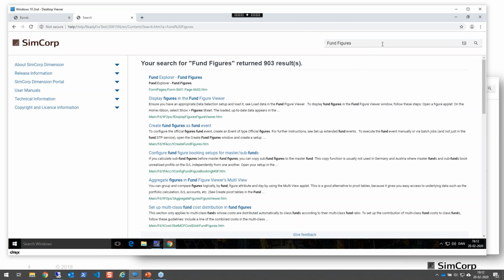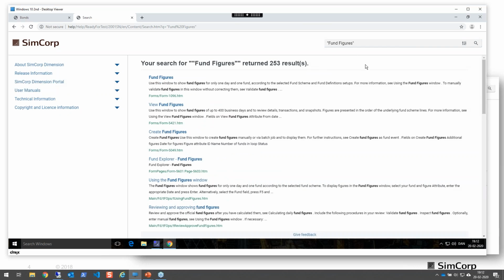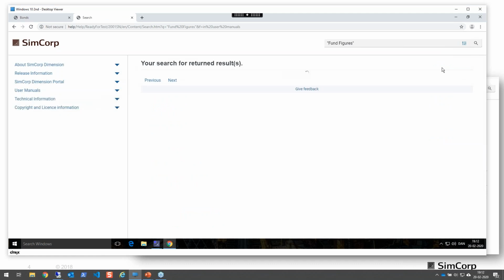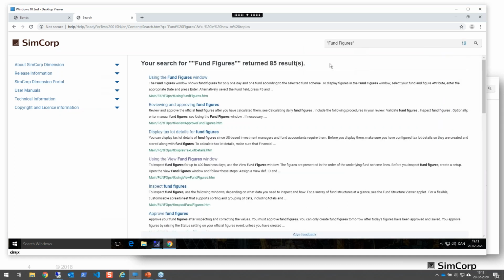The words fund and figures actually returned 903 results. As you may know, I can put this string into quotation marks and limit the number of search results that we get. We have also implemented search filters so that people can choose if they want to search for the word or the terms inside user manuals, window help, release information, or technical information. So if I say I only want to look at fund figures from user manuals, I have already filtered out a lot of results to make it easier for me to find the topic I'm looking for. I could even go down to how-to topics in user manuals, and that will filter the number of results even more.